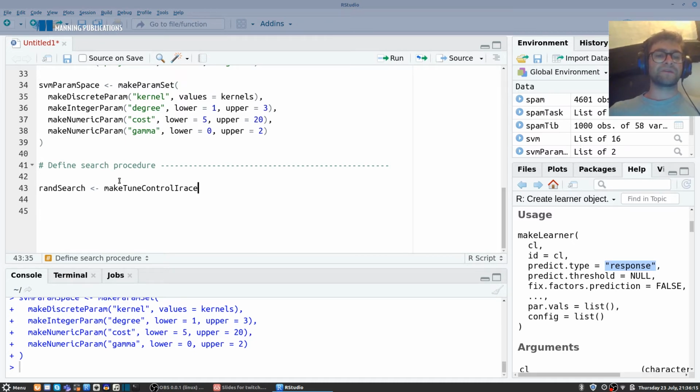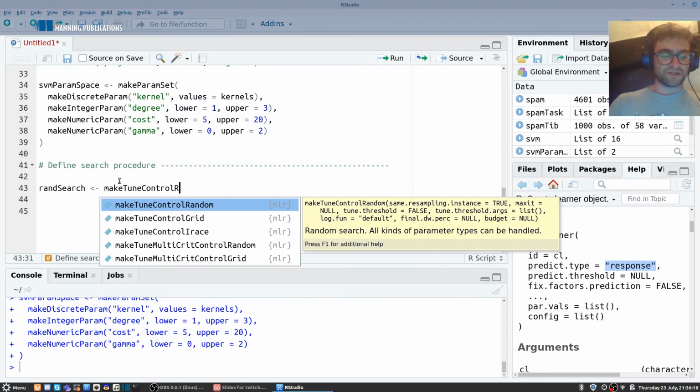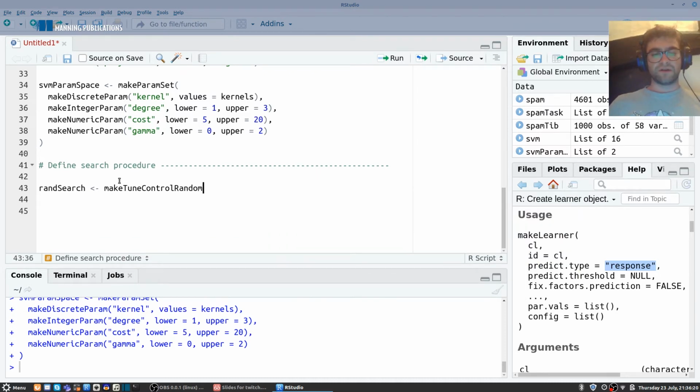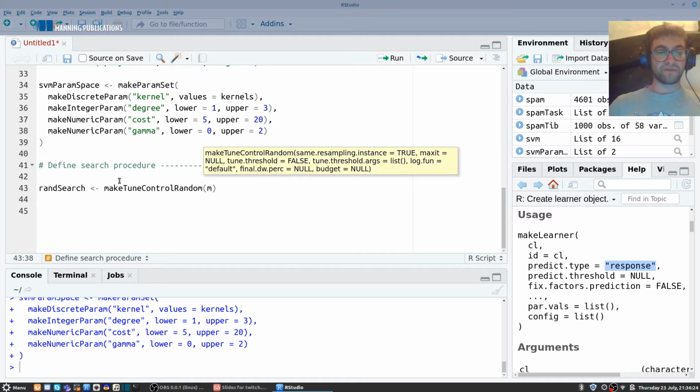But for today, we are just going to define make tune control random, and we need to define the maximum number of iterations that we want to perform. Again, you should set this based on your computational budget, but for today, just for the sake of saving some time, I'm going to set this to 20 iterations.